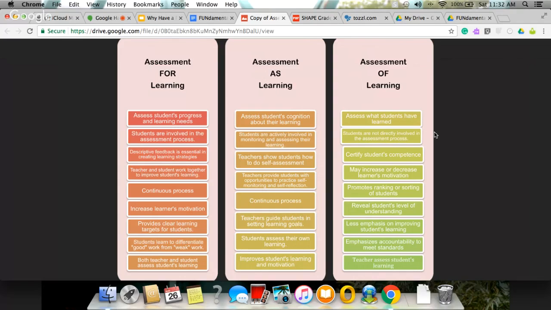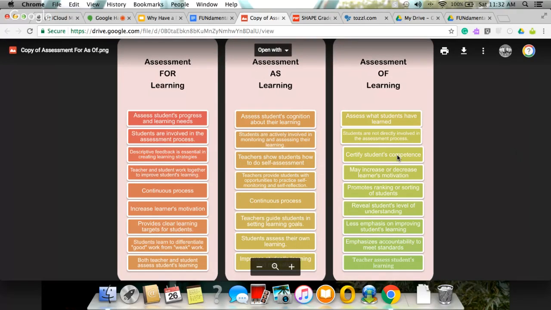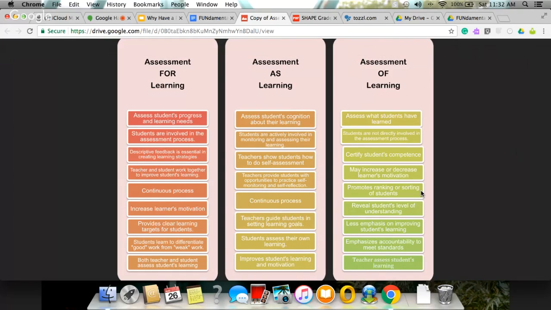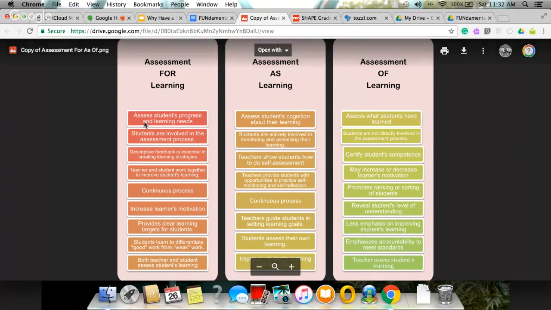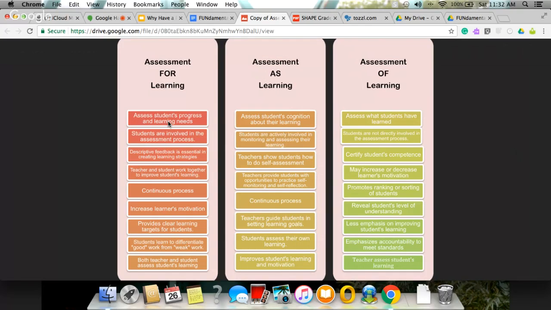Sometimes students aren't directly involved. It definitely certifies a student's competence, but it also ultimately communicates and reveals the student's level of understanding. On the flip side, we have assessment for learning. This is assessing students' progress and learning needs. This is often such a critical time, especially with fundamental movement skill development. This needs to be an ongoing process, but also needs to be a friendly and constructive process as well. Students are directly involved in the assessment process.